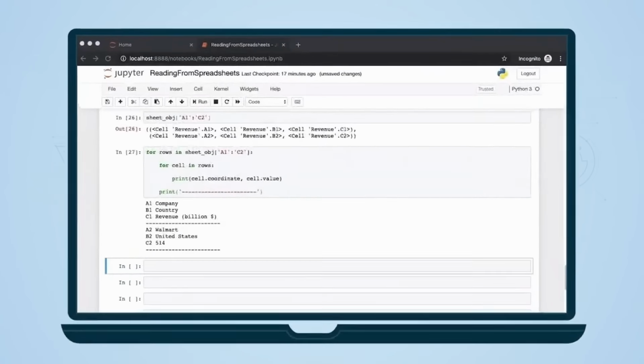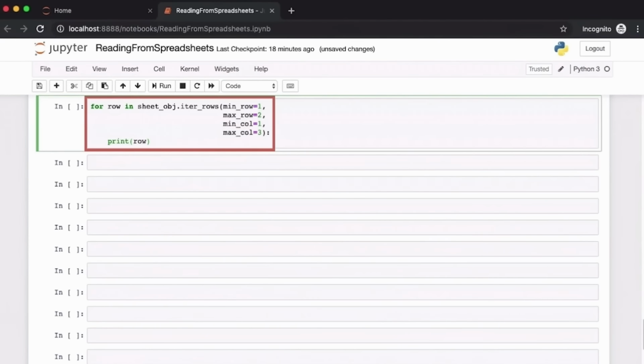Let's try another interesting experiment. Let's get rid of the inner for loop and let's only iterate over a range and print out information for each row. This time we specify the min row, min col, and max col all in the iter_rows method of the sheet object. Notice how min col is equal to 1, so that's column A, max col is equal to 3, so that's column C, min row is 1, and max row is 2.